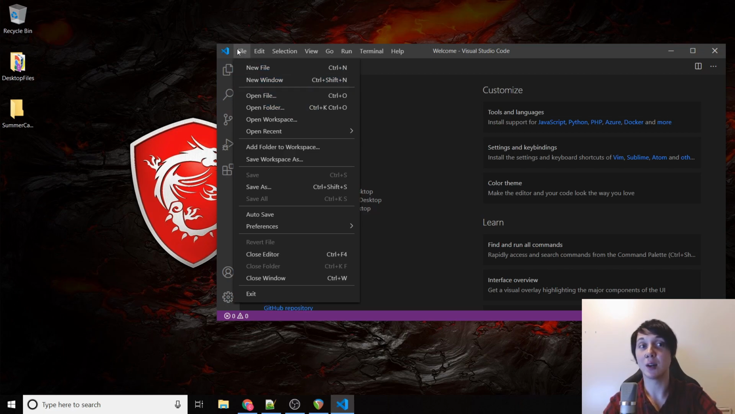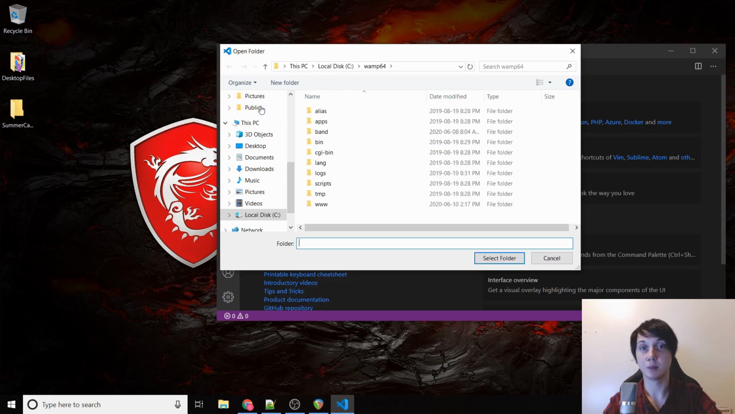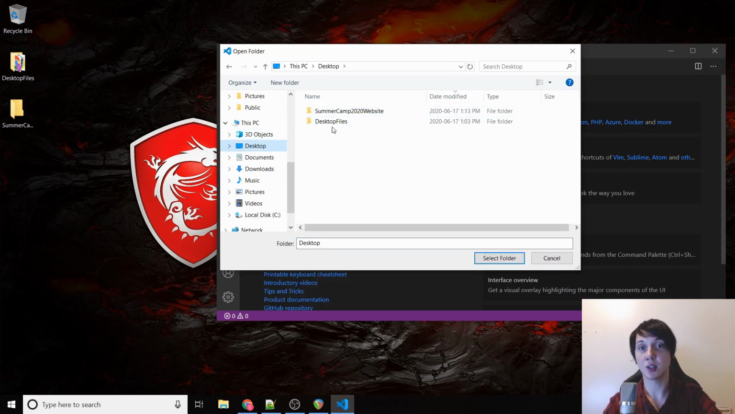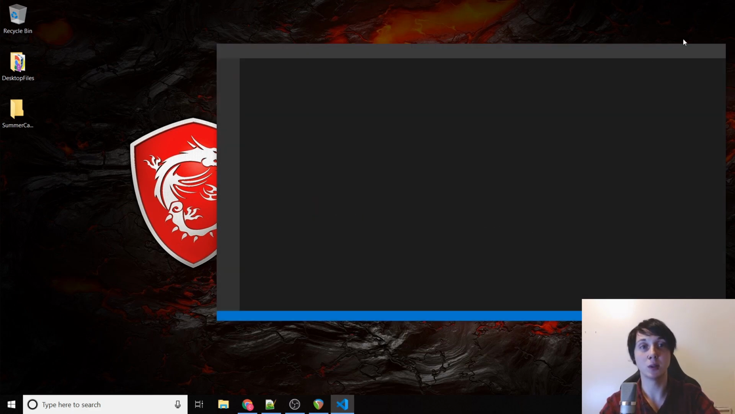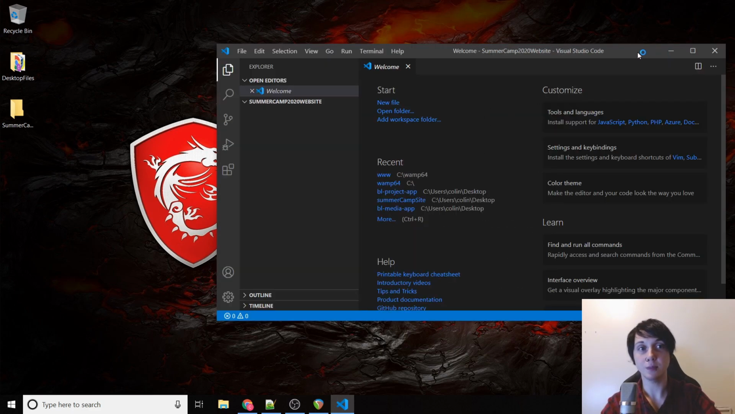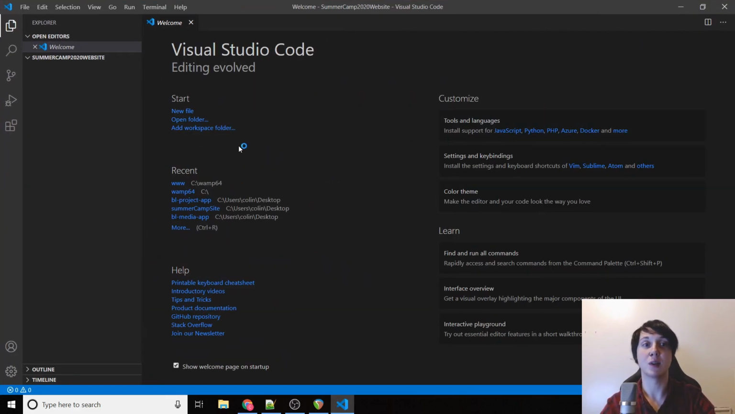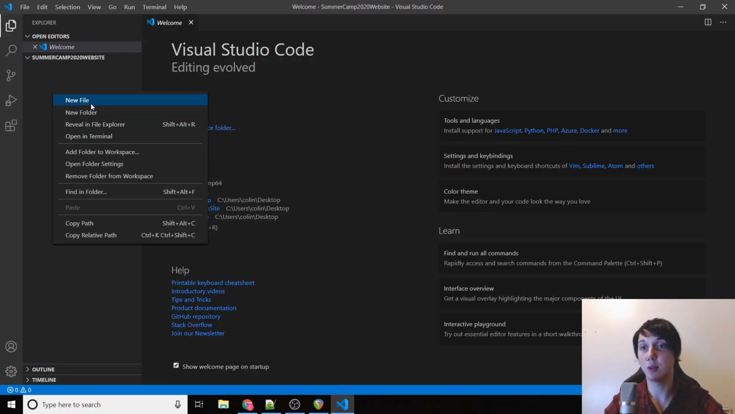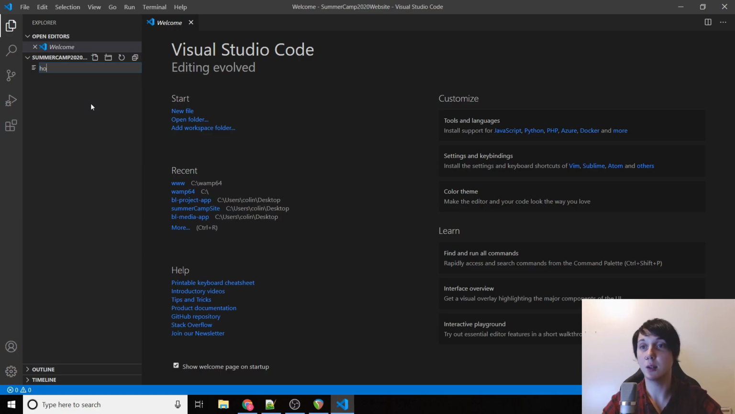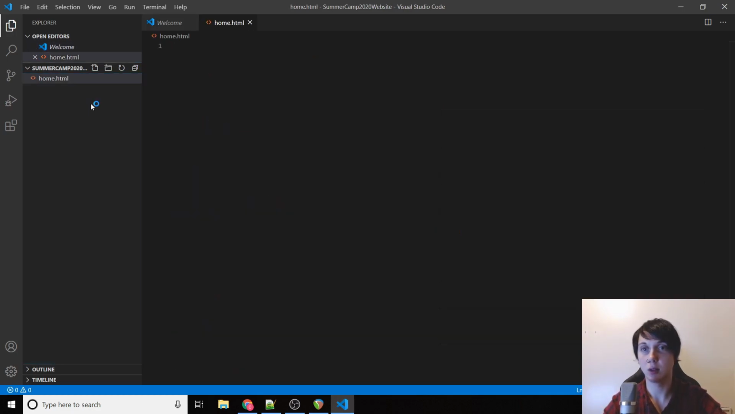So we're going to click File and Visual Studio Code and we're going to click Open Folder. And then we just want to go to our desktop and click Summer Camp 2020 website or whatever you named your folder. And then we now have our environment set up. So we're going to right click here and click new file. And we're just going to make a new file called home.html. And now we have our blank HTML page.